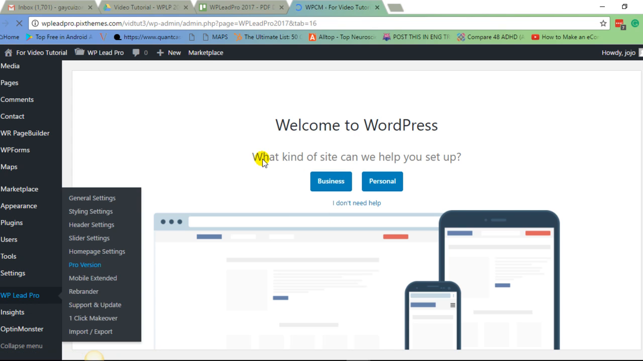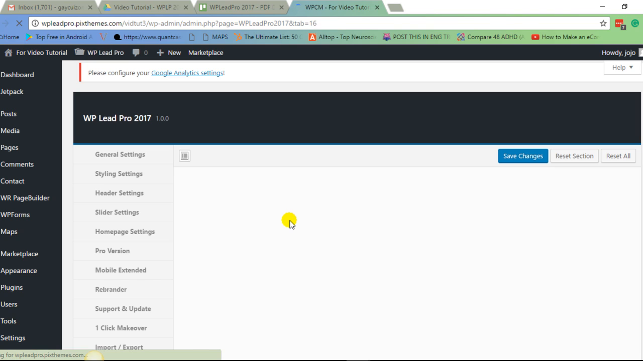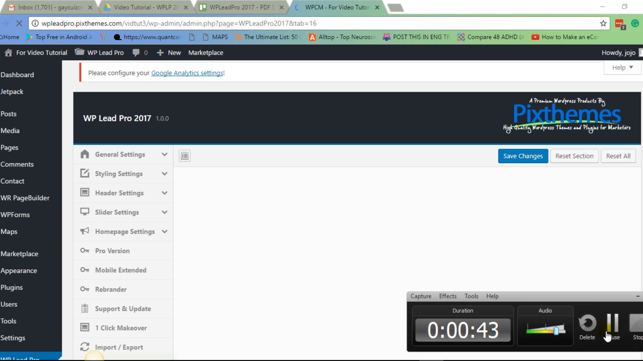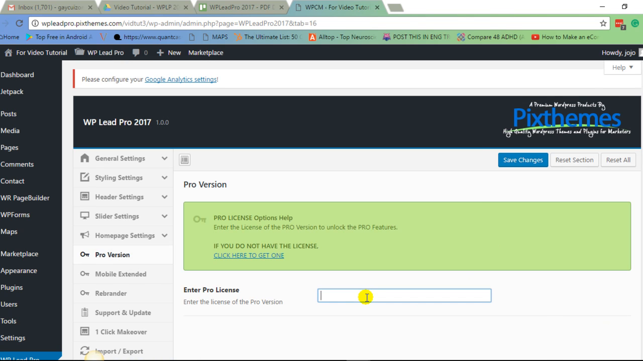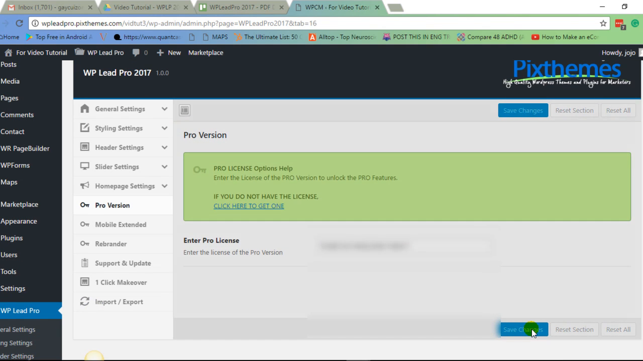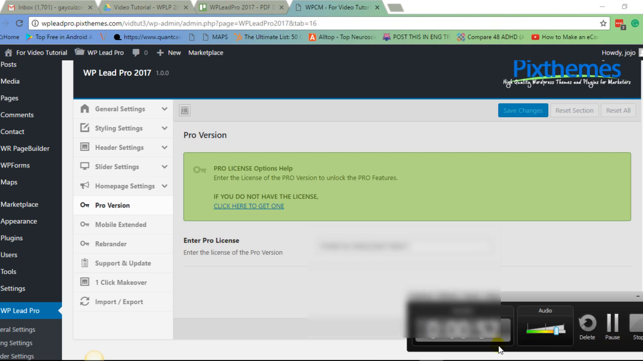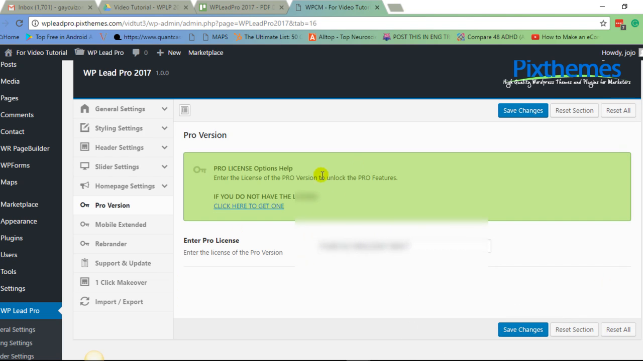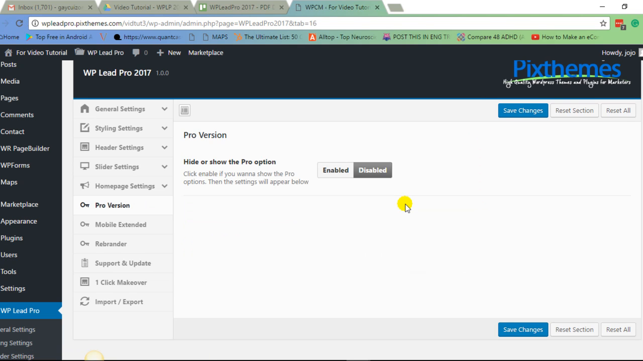And now we're going to put in here the license code. Put the license code here, just paste the license code, and we're now going to save changes. Once the Pro version is saved, we're now going to refresh this page to see the enabled and disabled area.